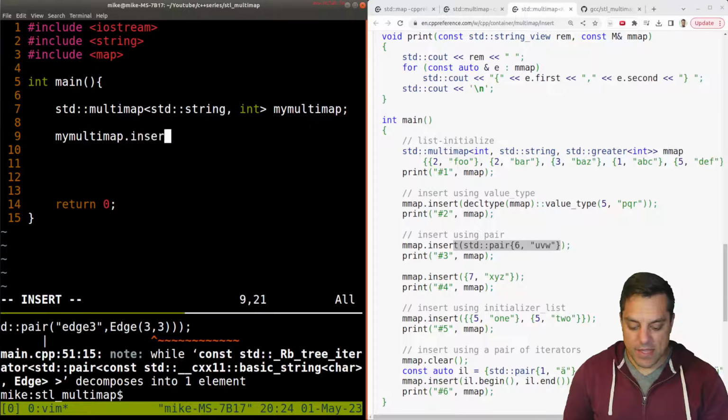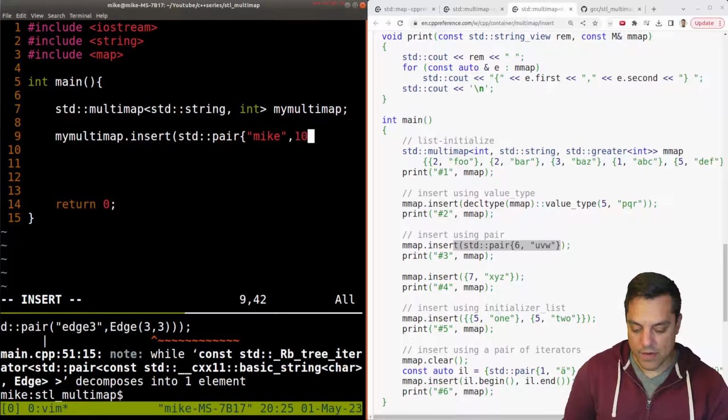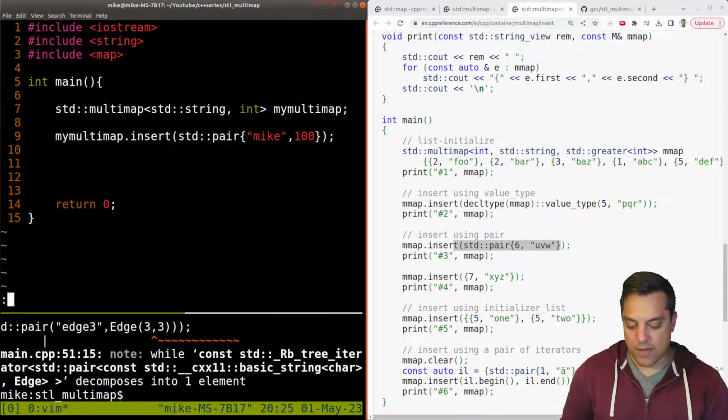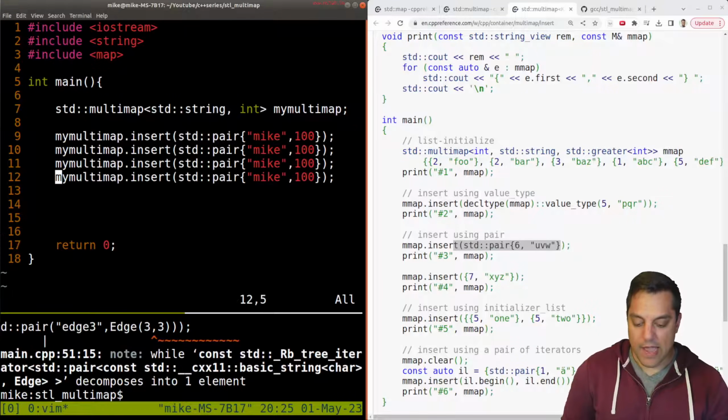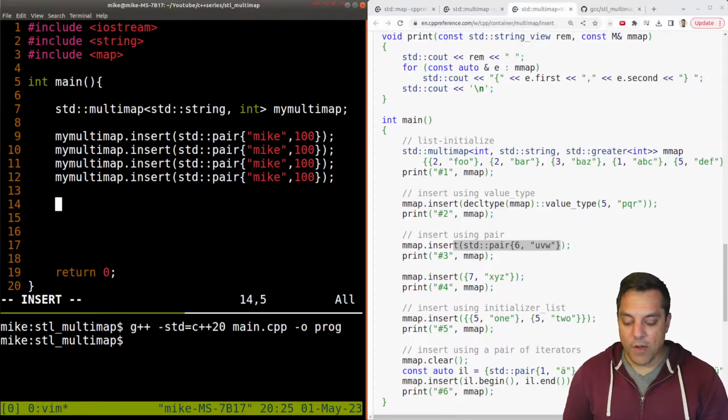So let's just do insert. Let's do a pair. And in our pair, we have a string. I'm going to use my name as an example here and a value, 100 for 100 points or whatever. And then let's just go ahead and insert that a few times, compile it, and see that this works just fine here. Okay, so now let's just go ahead and look at the iteration.